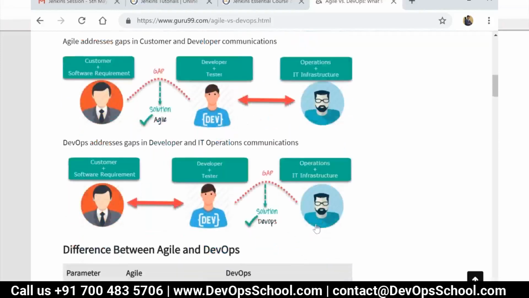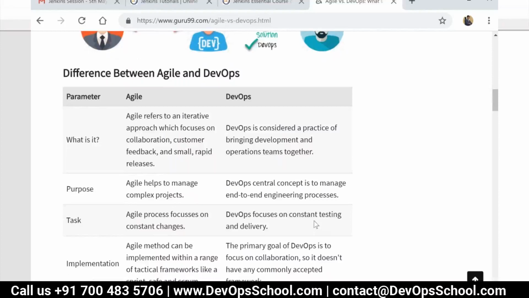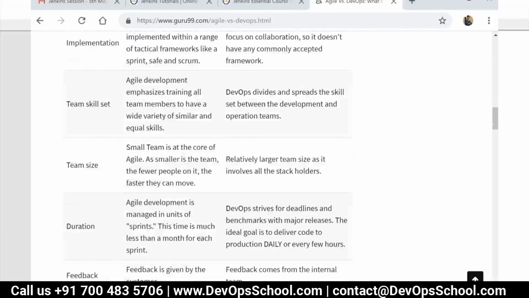So that is called Agile versus DevOps. As I told you, DevOps will help Agile in terms of delivering the product. Is that clear? Does that make sense? Still no, but I will go through this link.